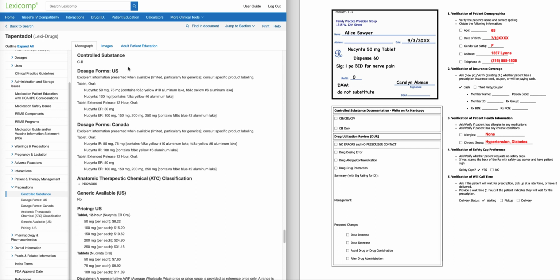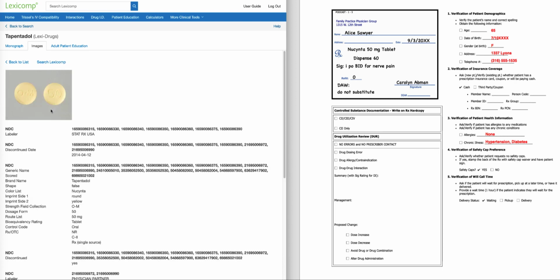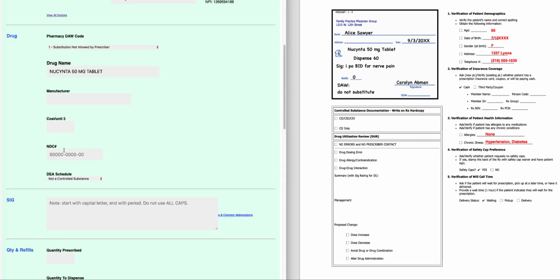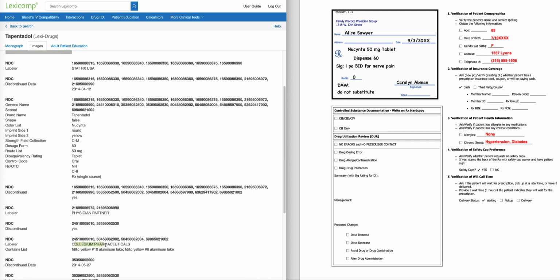But at this point, what I need is a specific manufacturer. So I'm going to click on images. And make sure that we don't confuse new Cinta with new Cinta ER, and we want to make sure we get the right strength tablet. So here's the 50 milligram new Cinta tablet. So I'll click on that. You'll notice there are a lot of NDCs. I'm just going to take the first NDC number I see here and come back over and type it in here. Remember to put my dashes in the right spot. And so I know that's right. I can come back over and get my manufacturer. So we'll just copy that information there.